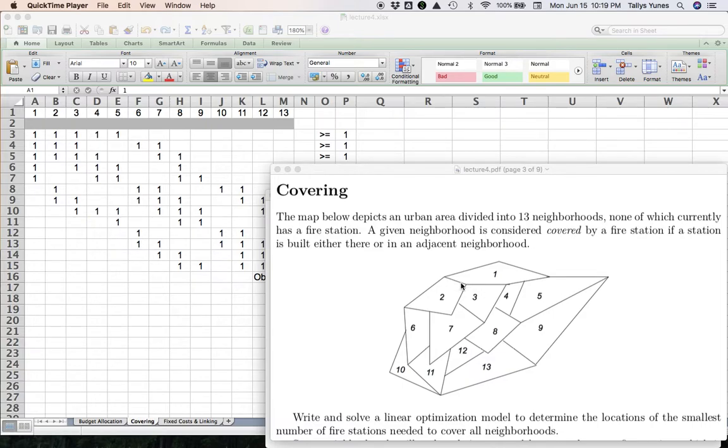So for example, for neighborhood 2 to be covered, I could either put a fire station in neighborhood 2, or if neighborhoods 1, 3, 7, or 6 had a fire station, that fire station would be close enough to neighborhood 2 that we could consider, yes, neighborhood 2 is safe. If there's a fire there, there's enough time for the firemen to get to neighborhood 2. All right, so that's the idea.